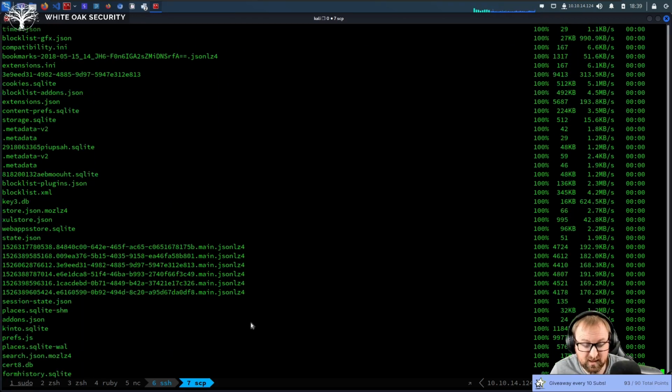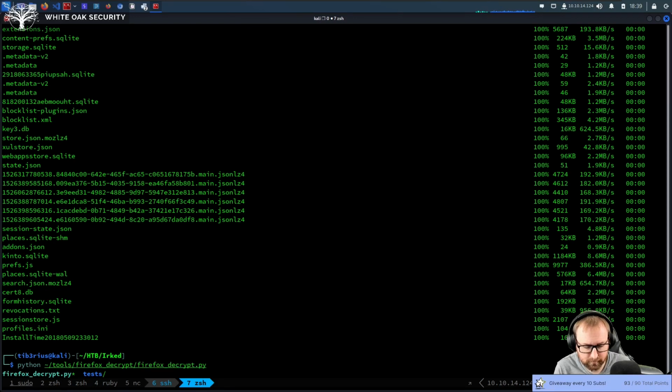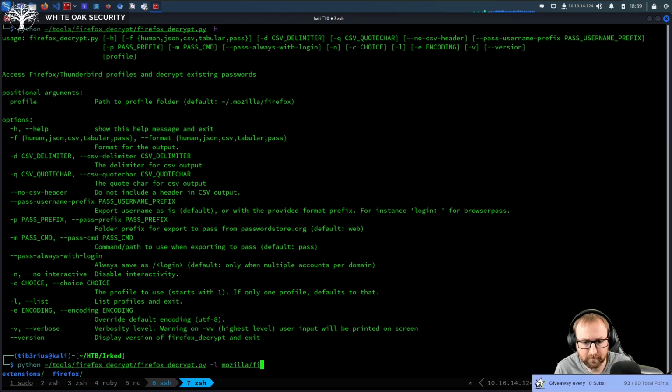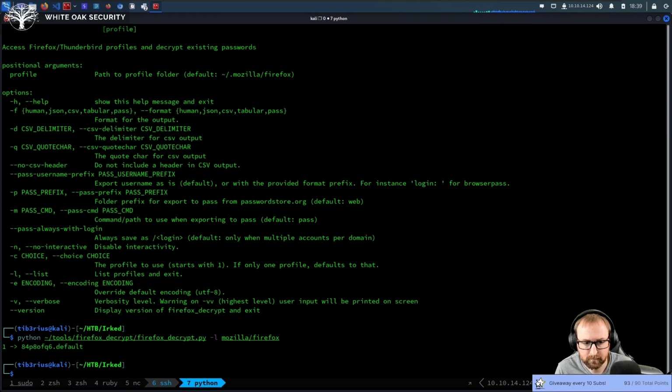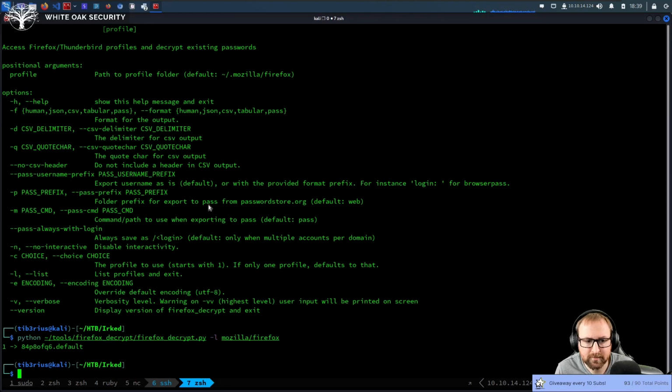Okay, so basically downloading here's Firefox. Now if I use Python, Firefox decrypt. All right, I think we can just use list, right? List, and then we need to pass it the path to the profile folder. So this, in this case, is going to be Mozilla Firefox. Okay, good.